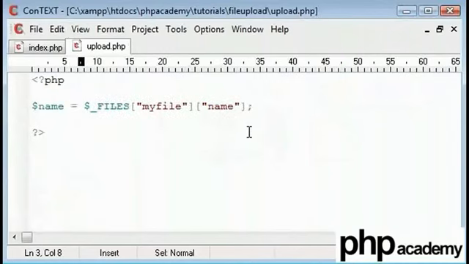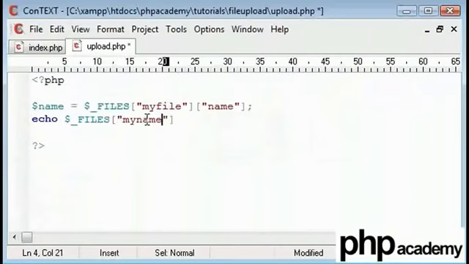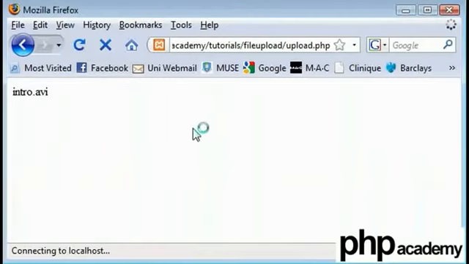Okay, and the next one we're going to look at is the type of file. So this again is $_FILES, and we're going to use the my name reference. And inside here is just basically type. So let's set that to type, or rather we'll echo it out first so you can see. And let's refresh and resend that.